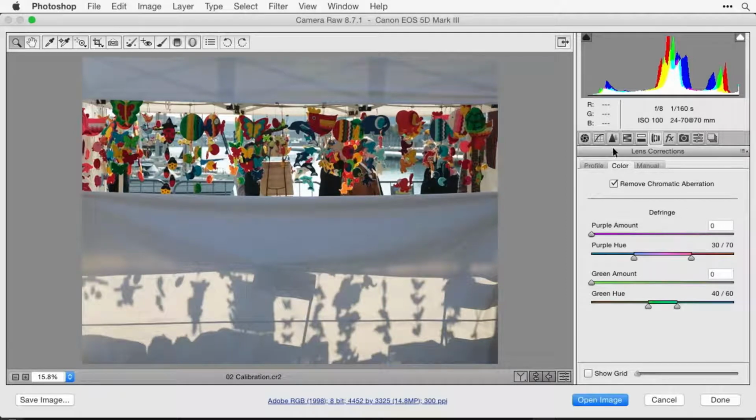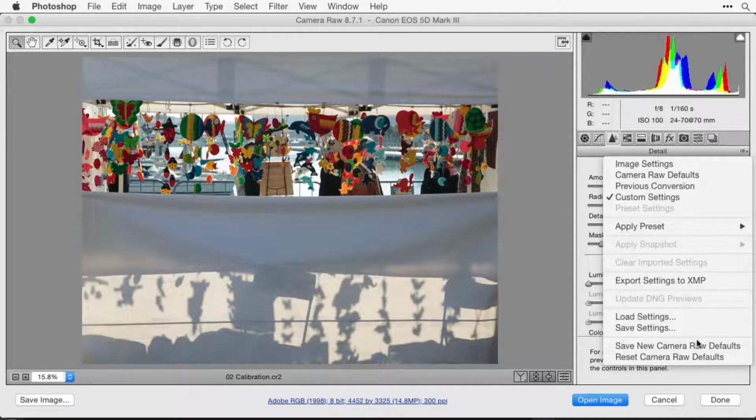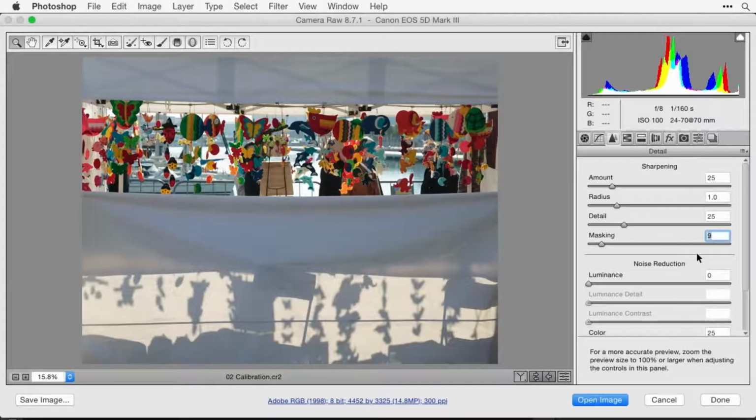Or if you find that, let's say under sharpening, you don't always want your masking at 0. You find that you need it to be up a little bit in order to prevent it from sharpening all your skies, your straight blue skies. So you bring it up a little, and then you go to the side menu and you say, save new camera raw defaults. And now all of the settings that are on this particular photograph are now the defaults.